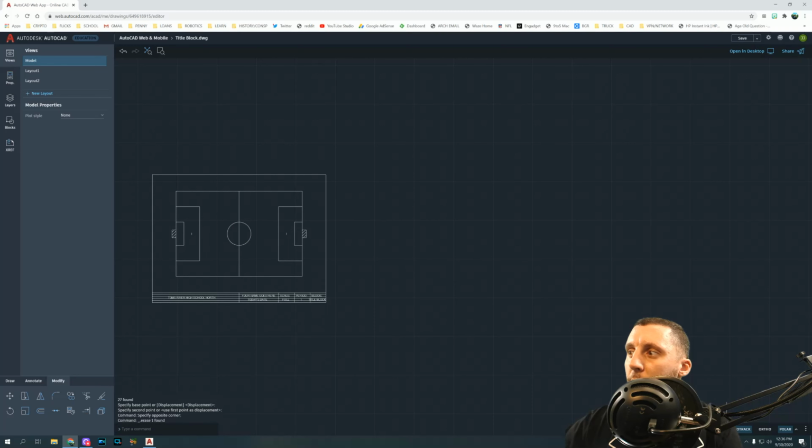If you're not getting midpoint, make sure that O snap is blue down here, and make sure that when you go with the arrow next to it, that midpoint is checked, okay? So let's draw this thing, okay?